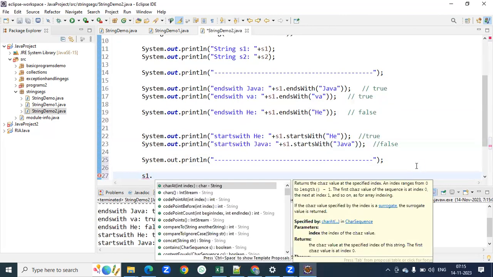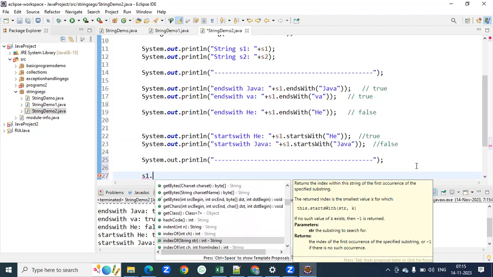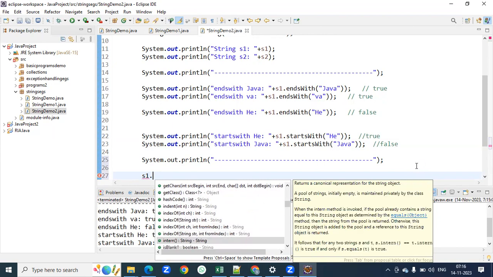This one dot. Now I'll check index of one particular character, or else index of from the specific index.